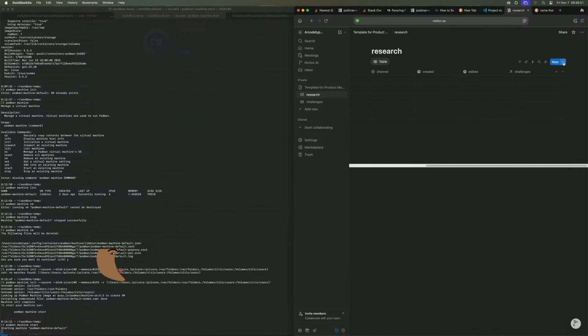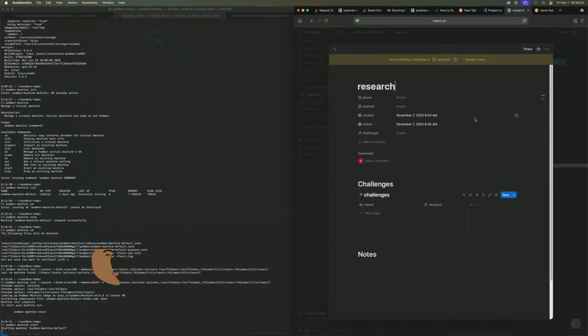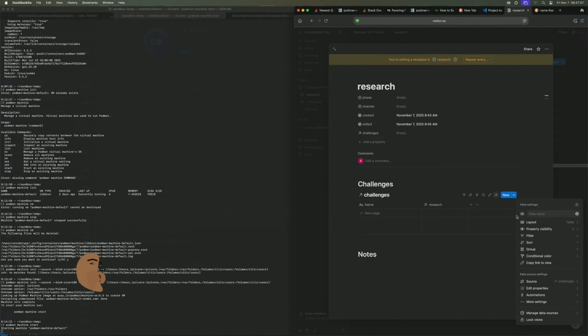And then in my template, we're going to add filters. Filter by, let's see how this works. I'm just trying to remember.